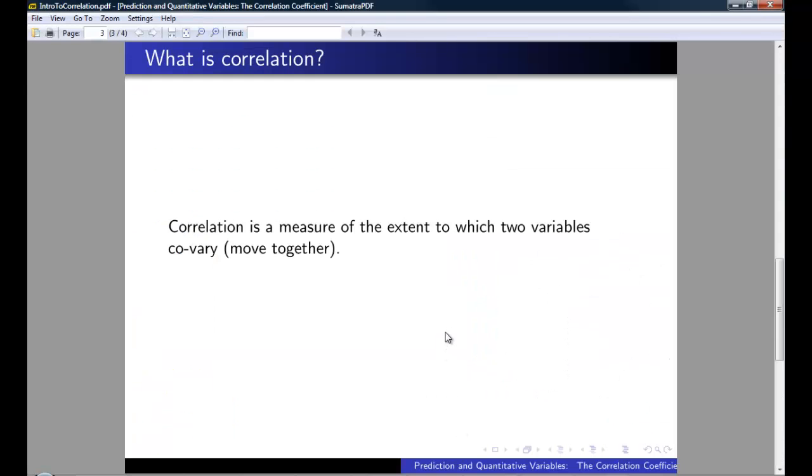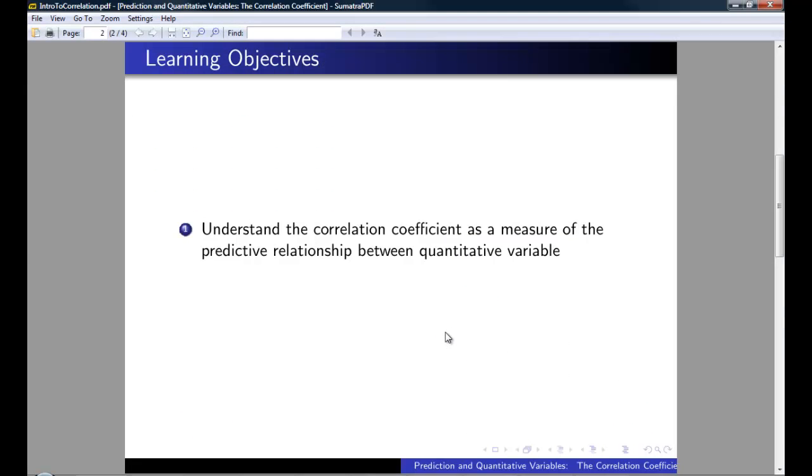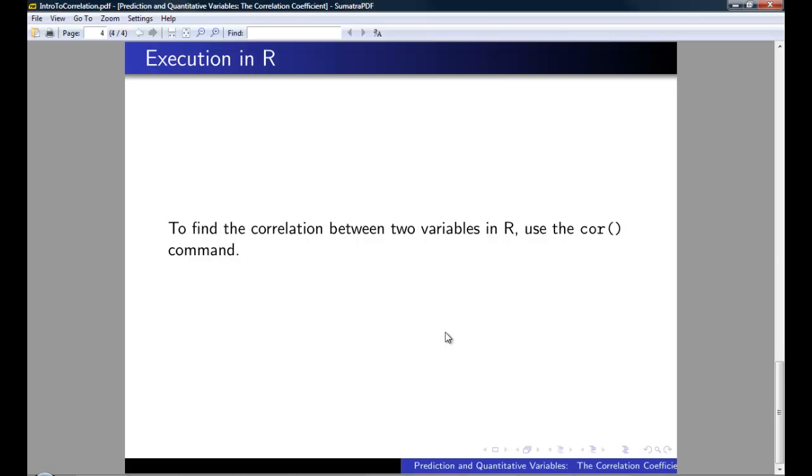Again, the main point of this short video was to examine the correlation coefficient as a rough measure of the predictive relationship between quantitative variables. And in order to actually implement this in R, you're going to want to use the cor command.